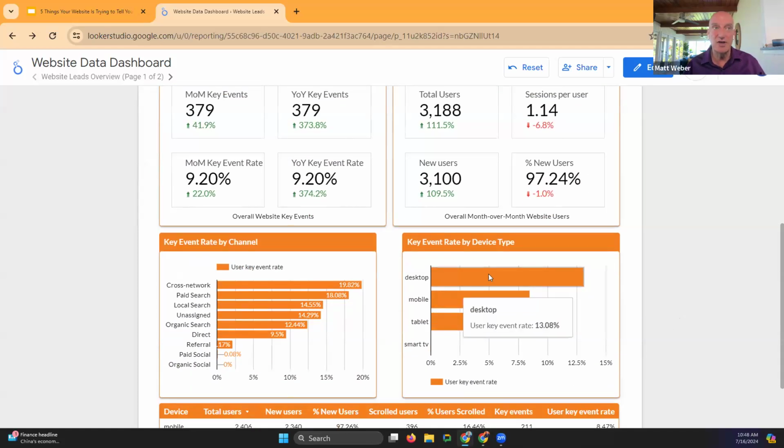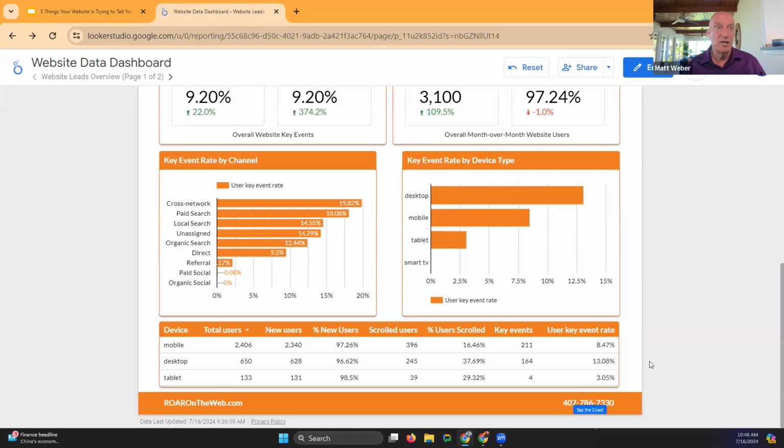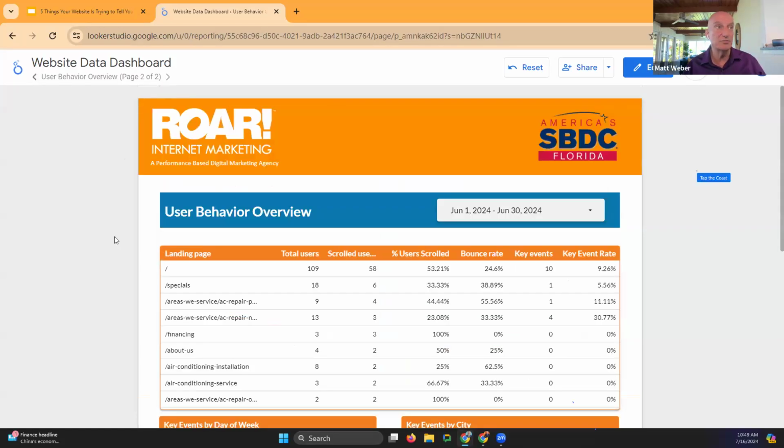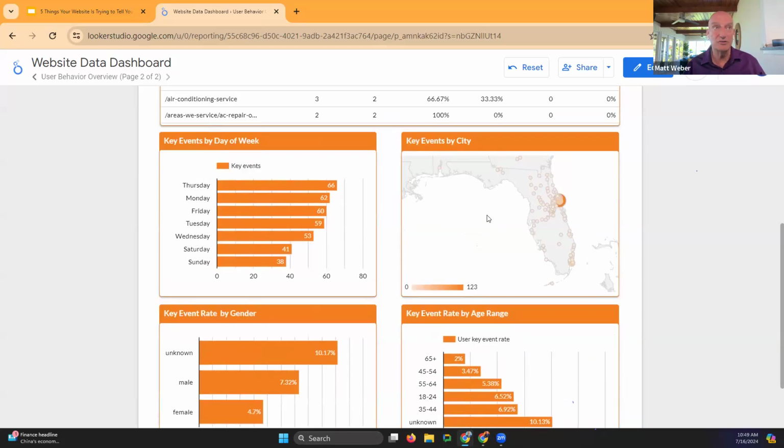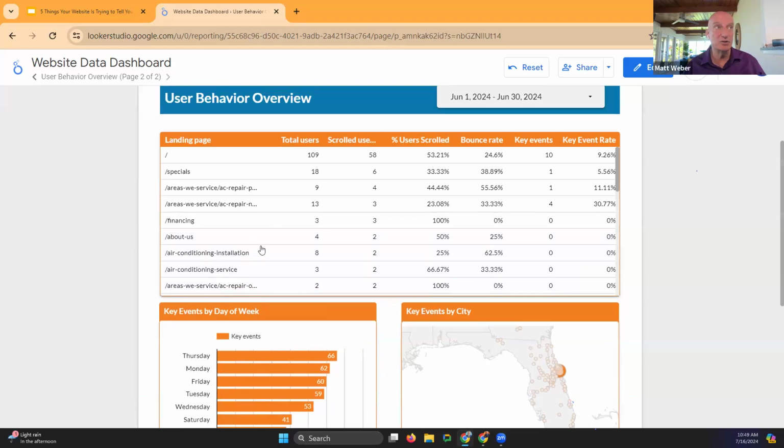And here's our key event rate by device type, mobile and desktop and tablet. Here's our key event rate by channel that we talked about, right? How do you prioritize your time? And here's that data right here in the table form. And we also talked about in today's program, your key event rate by gender. It's right there for you. And here's your key event rate by age range. It's all here, and also by city if you want that. And here's your landing page data as well, as making a good first impression.